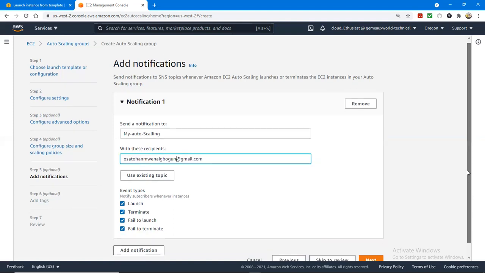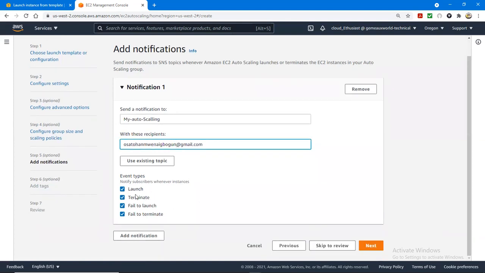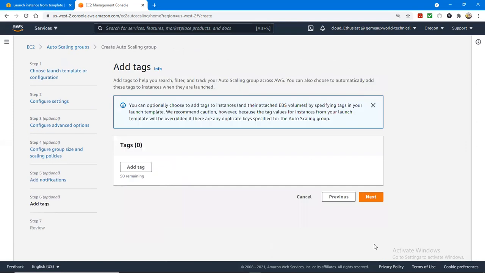So, see, these are the events. Notify me when a new instance launches. Notify me when a new instance terminates. Notify me when it fails. Notify me when it fails to terminate. So the fee is not much.